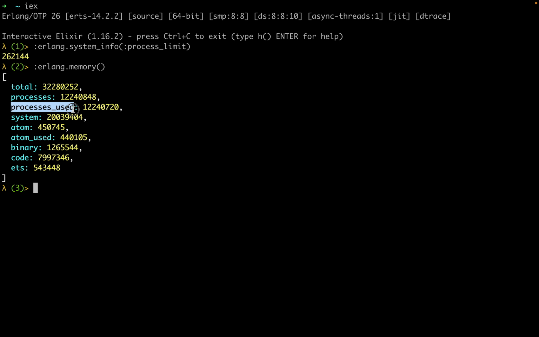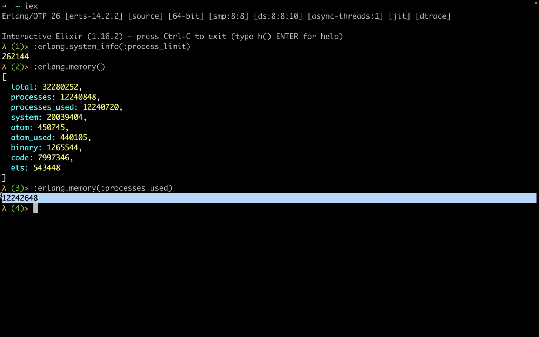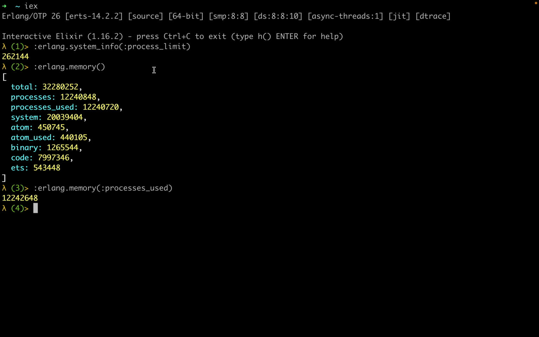So let me just copy this one and let's invoke the same function, but let me pass an atom for processes used. Now this number actually indicates the memory used by all of the processes, and remember that this number stands for the number of bytes.